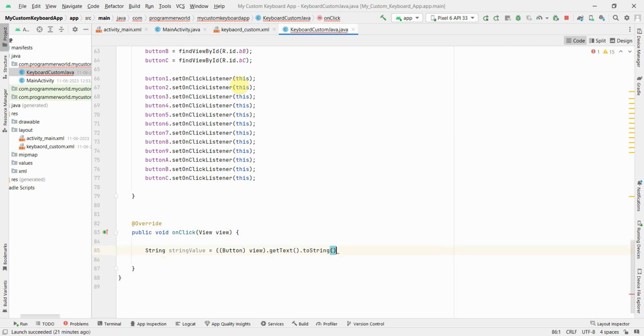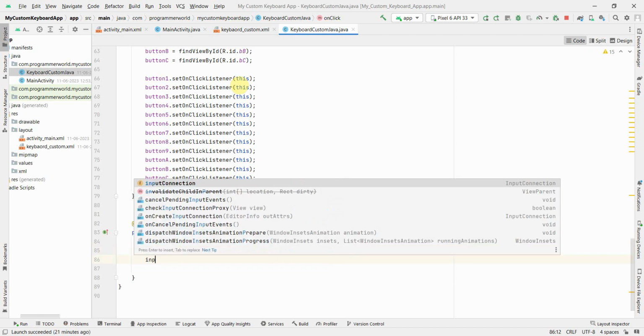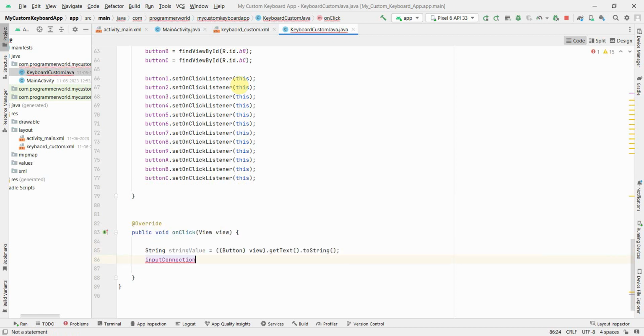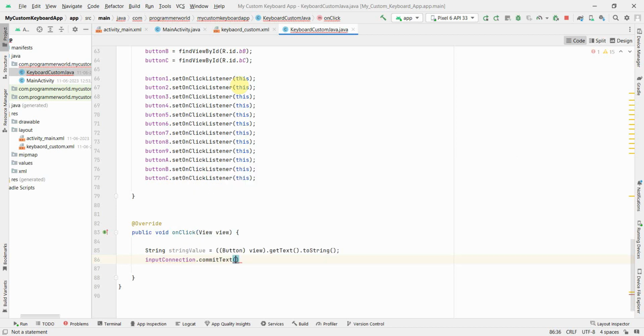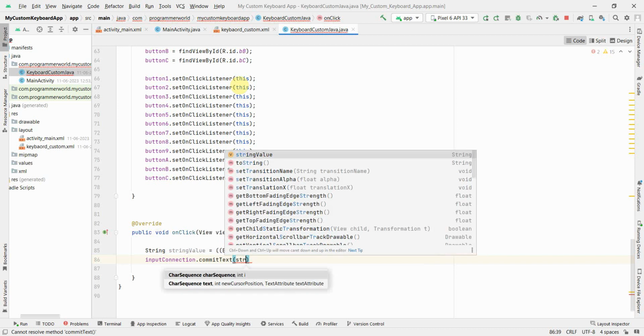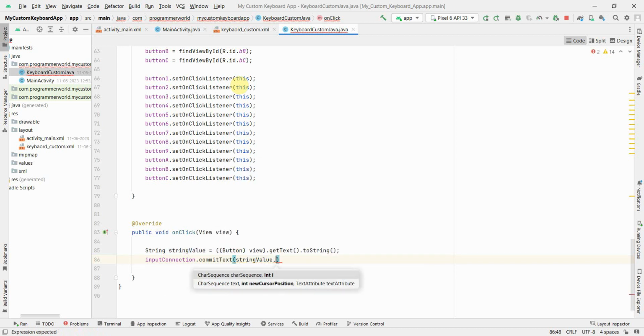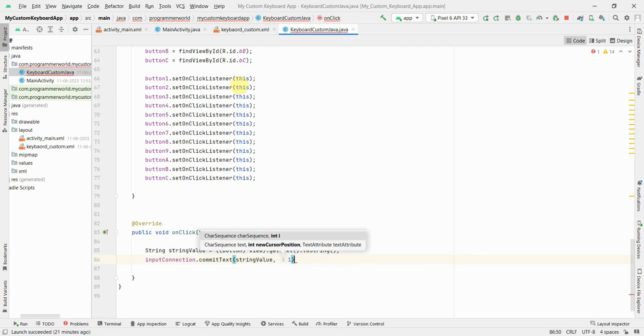So this will get the text of that button, and once it's there, then what we can do is we can set it in the input connection dot commit text, and the text will be of course the text which we just defined, string value, and what else is required. I think that's in which you can put as 1. That's fine. Yeah, so I think that's all.